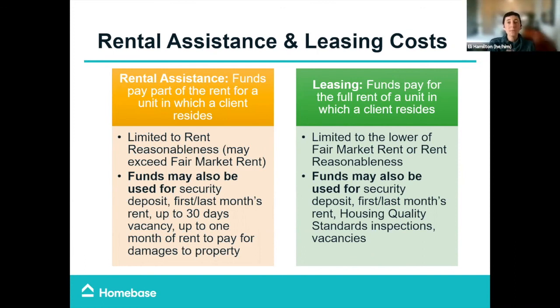They can also pay for security deposit, first and last month's rent. Rental assistance funds can pay for up to 30 days of vacancy, and they can pay up to 1 month of rent's worth of damage to property. So this is property damage that exceeds the client's security deposit, right? So you're not double paying for stuff that the security deposit could cover, but if there's excessive damage to the property and the security deposit can't cover it, you can use rental assistance funds.